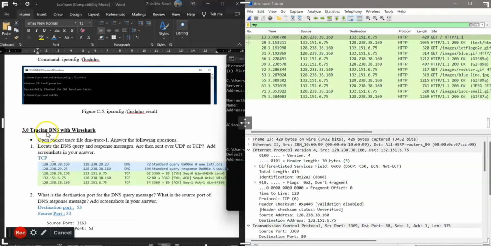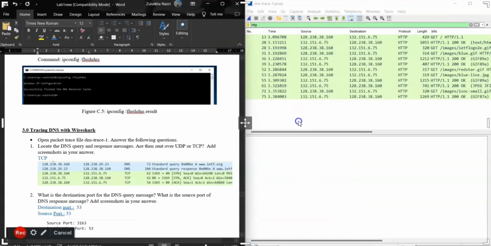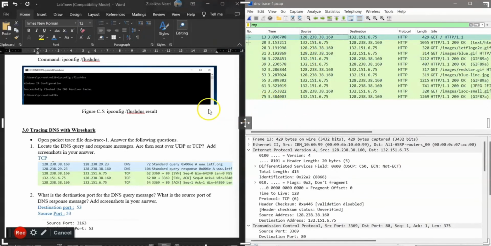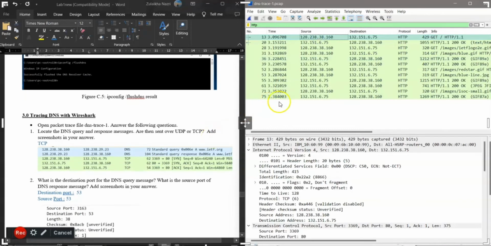Part 3, the tracing DNS with Wireshark. So the first question, we need to open the DNS trace1 file, and the first question is locate the DNS query and response message. Are they sent over UDP or TCP? Add screenshots to your answer.